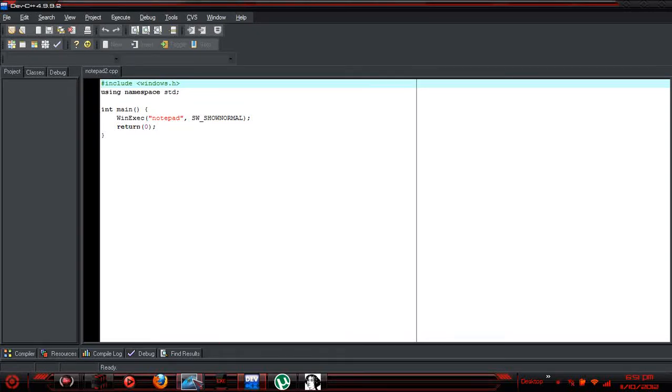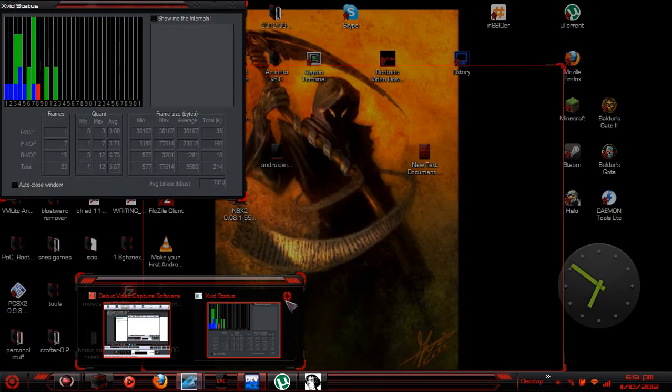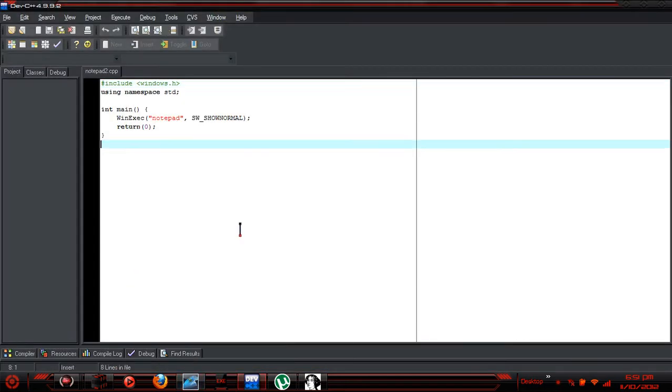Well, guys, today I'm going to show you how to reverse engineer a program. Now, this is our program in source code in C++, right? We have include windows.h, using namespace std, integer main, which is the main function, then WinExec, where we're telling it to run notepad and show the window normally, and then just exit.